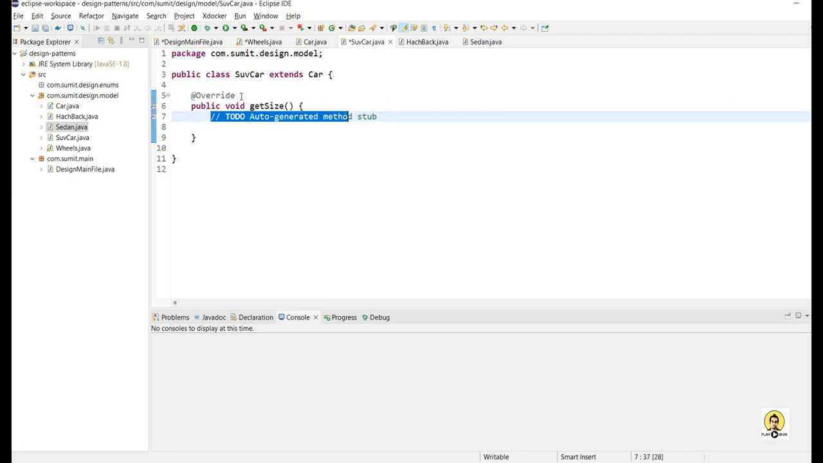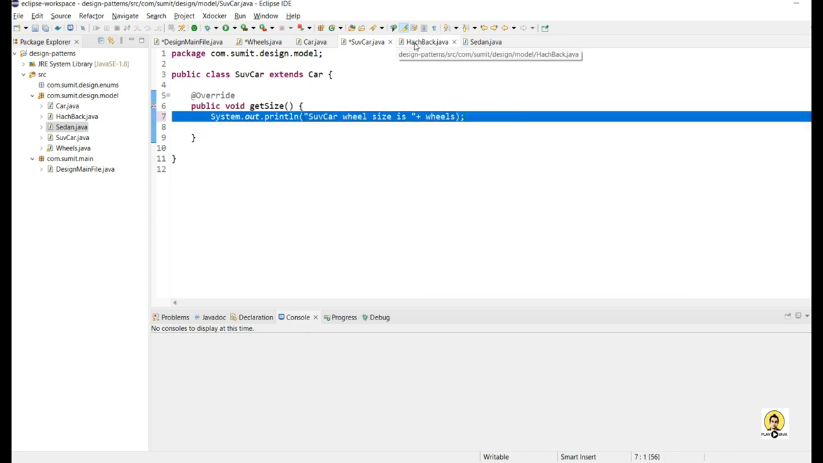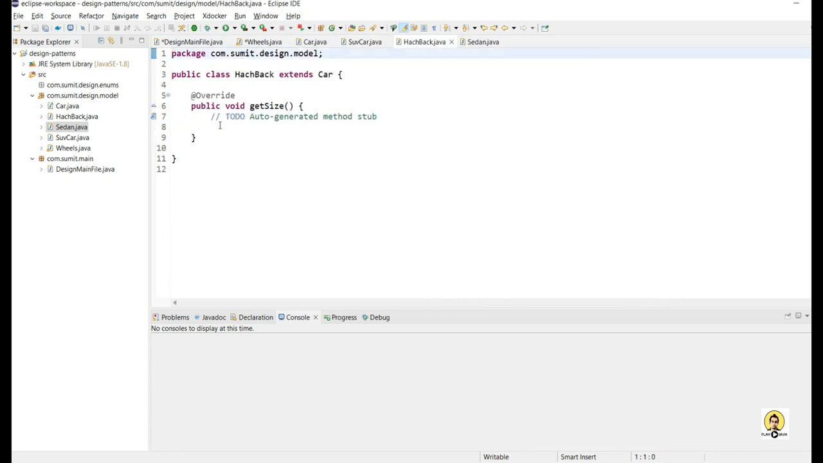And now in the get size, let me provide System.out.println, and inside this I will simply write, "SUV car wheel size is", and I'll simply provide the size of that particular wheel. So wheel is already in the abstract class, so it is coming from there only, and wheel implements the toString method, so the value is coming from there only.